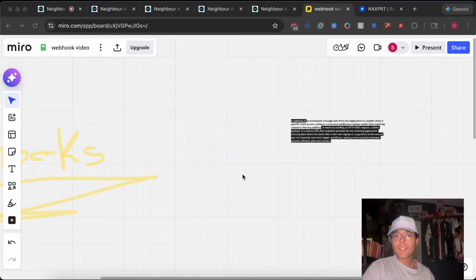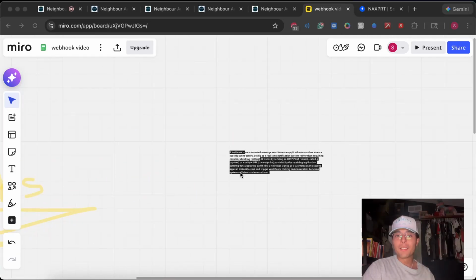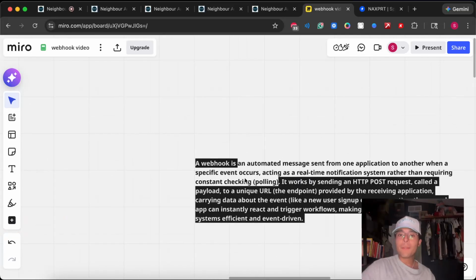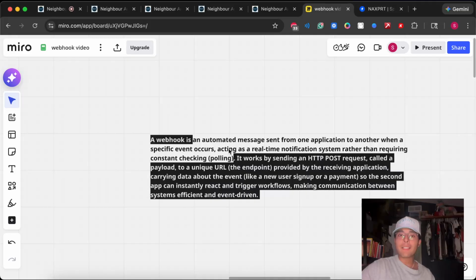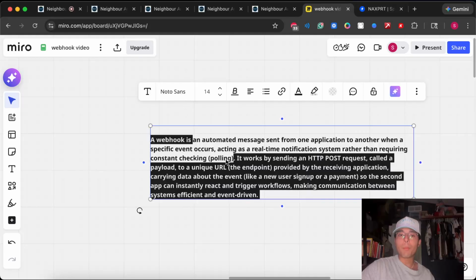Webhooks. So I have a definition right here. I just got this from Google. It says a webhook is an automated message sent from one application to another when a specific event occurs, acting as a real time notification system rather than requiring constant checking. Polling, we'll cover what polling is too. It works by sending an HTTP POST request called a payload to a unique URL, the endpoint provided by the receiving application, carrying the data about the event like a new user sign up or a payment. So the second app can instantly react and trigger workflows, making communication between systems efficient and event driven.